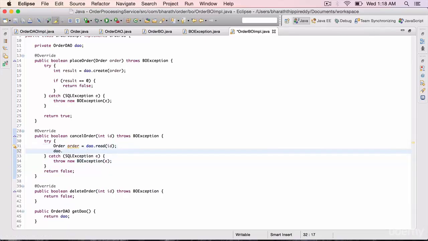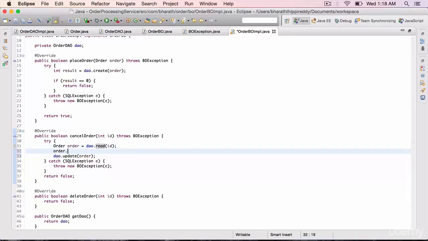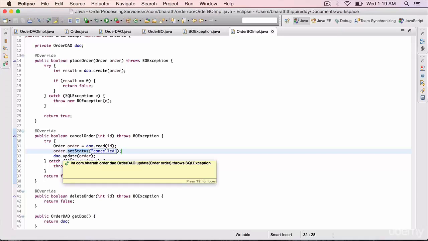Now we'll call the DAO dot update and we'll pass the order object to it. But in between those two lines, we will say order dot set status to cancelled. Very crude way of handling a cancellation, but again, to keep things simple, we are using a status as cancelled. And then we call the DAO dot update.